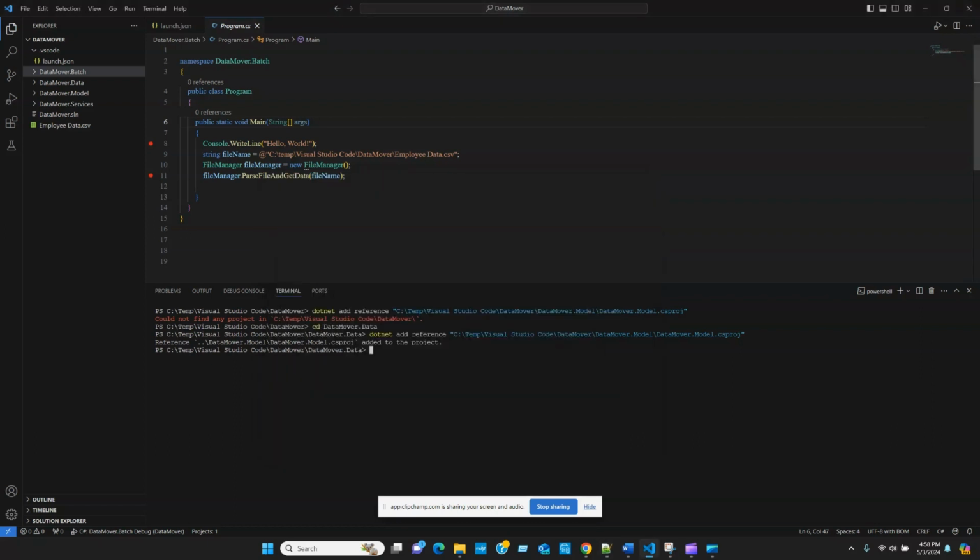So first, we're done with this one. Model is done. The next one is the business project. So I added model into the data. So the flow is right: the batch project, from the batch I will invoke the services. Services will have all the business logic. The services in turn, if I need to interact with the database, will access the data layer to do all the interactions.